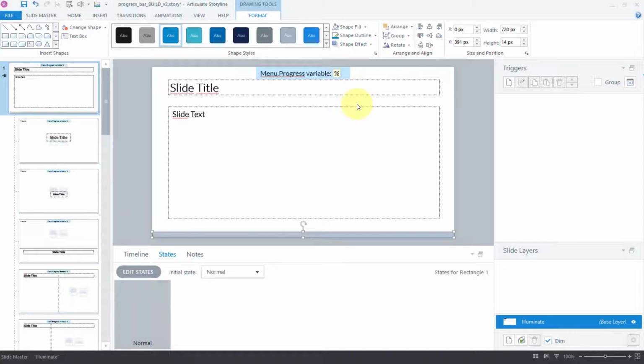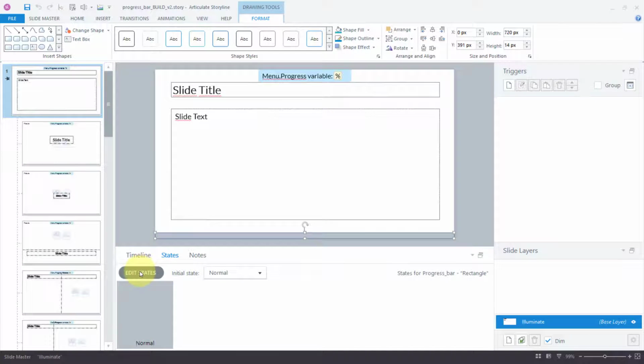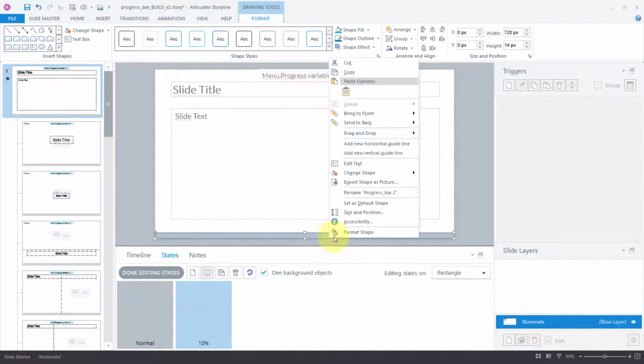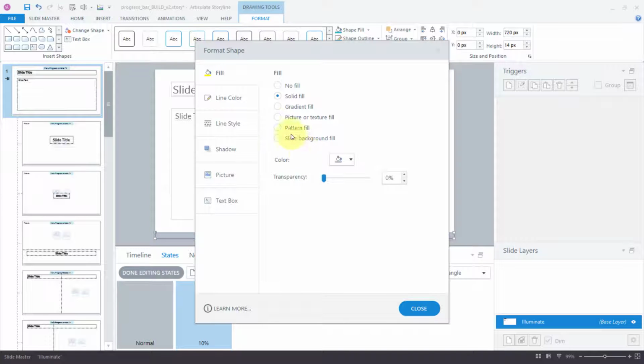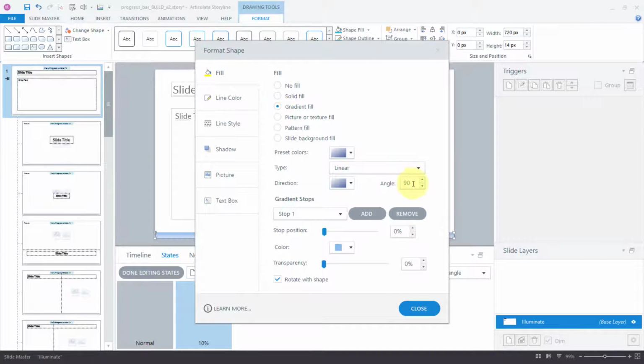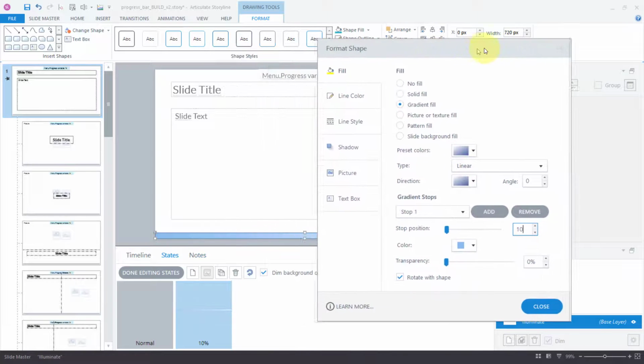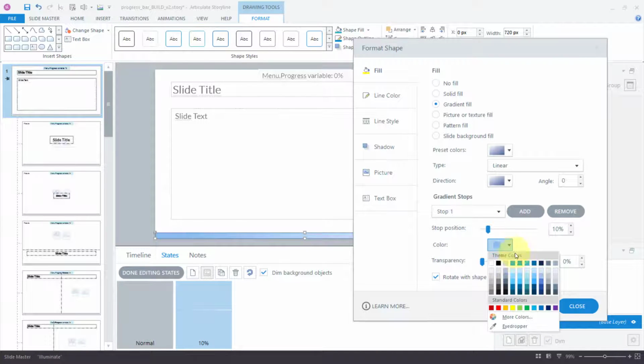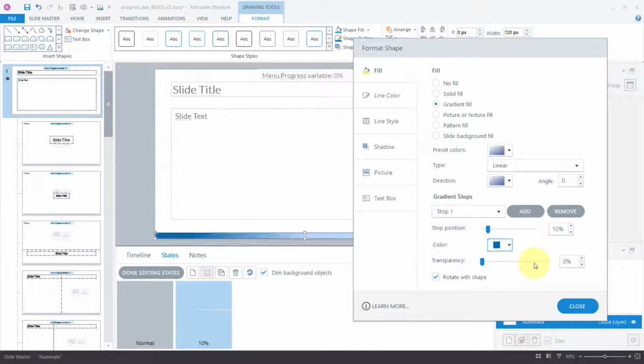Now we already have our 0% step. On to the other steps. I will add a new state. I'm going to name it, and then I will format this shape. I will choose gradient fill. My angle has to be set at 0. My first stop will be at 10%. You can move the shape window to the side to get an idea of what you're doing. I type in 10% and then pick the color I want for my progress bar.